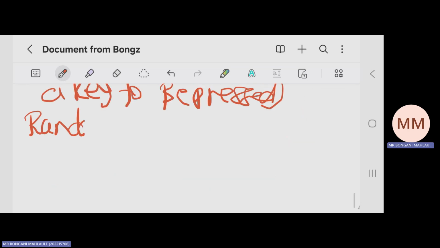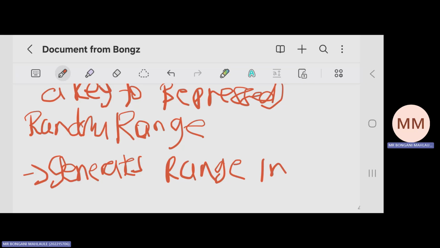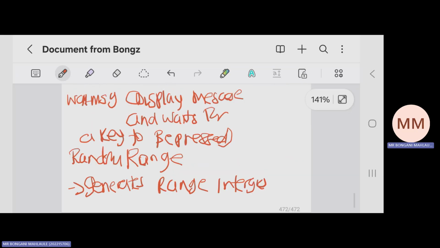Then the RandomRange. This one generates a range of certain integers. I can have a lot of them, so I'm not going to write all of them.